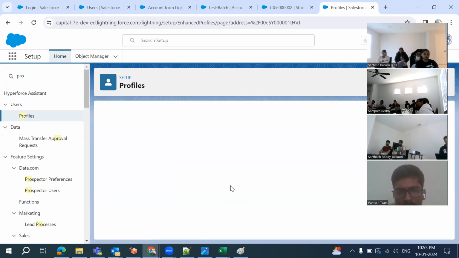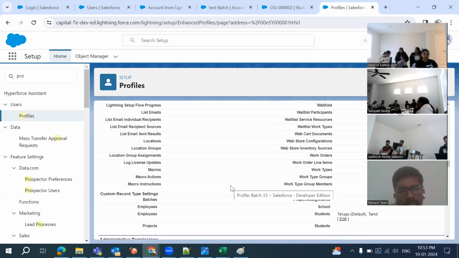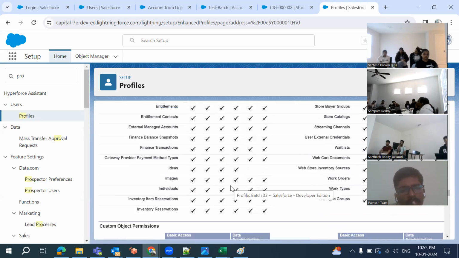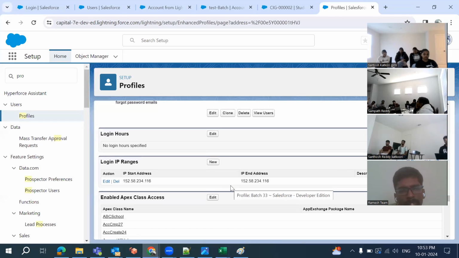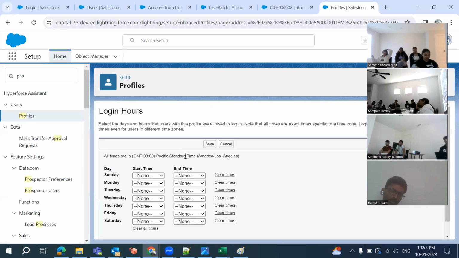I'm simply clicking on save. So now what happened? I have created one IP range for this profile. Whenever any user having this profile tries to log in, they should log in only within this IP range. Similarly, we have login hour restrictions.